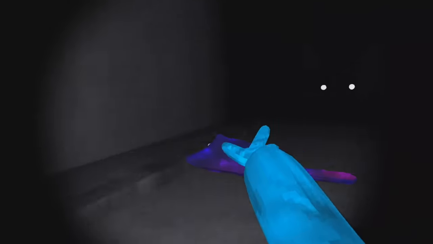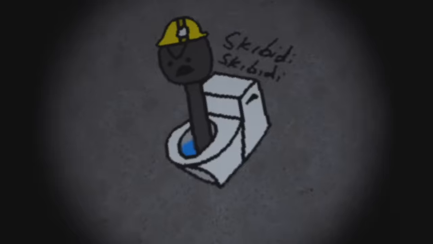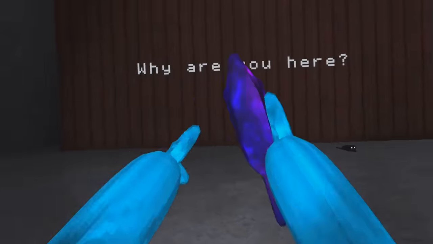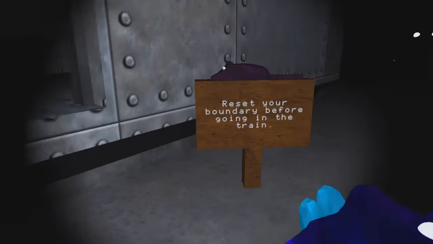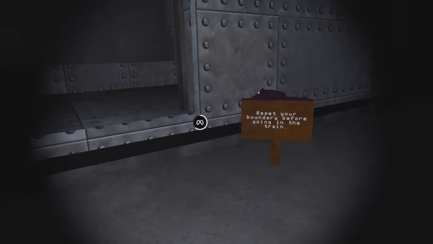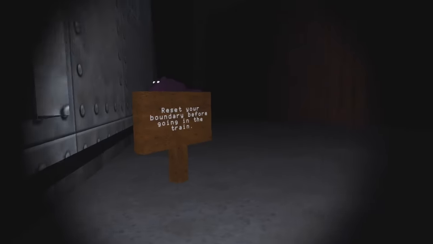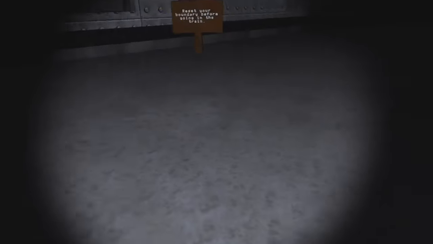And it's gone. If we come down here just past the train, you can see this big chunky rat. And you can climb over it. And you can see a skibbity toilet. And you can see this thing, why are you here? I don't know. It does tell you to reset your boundary before you get in. So I'm gonna do that. But instead of just walking in, I'm gonna walk in real life this way, quite a bit, and then I'm gonna get in the train.